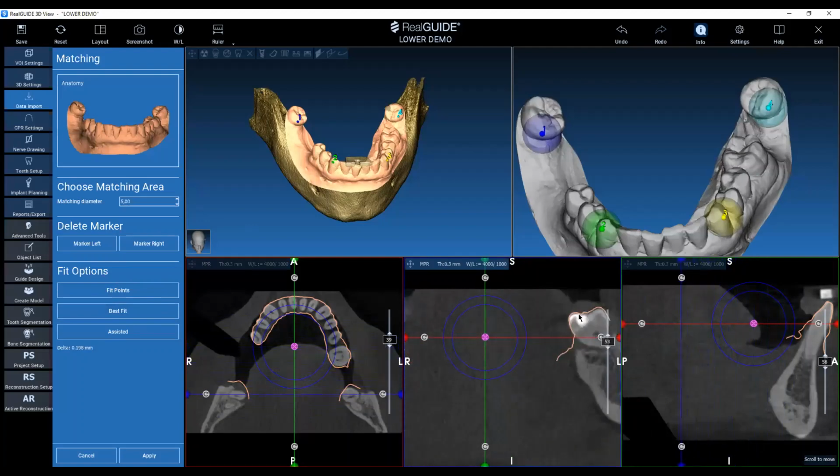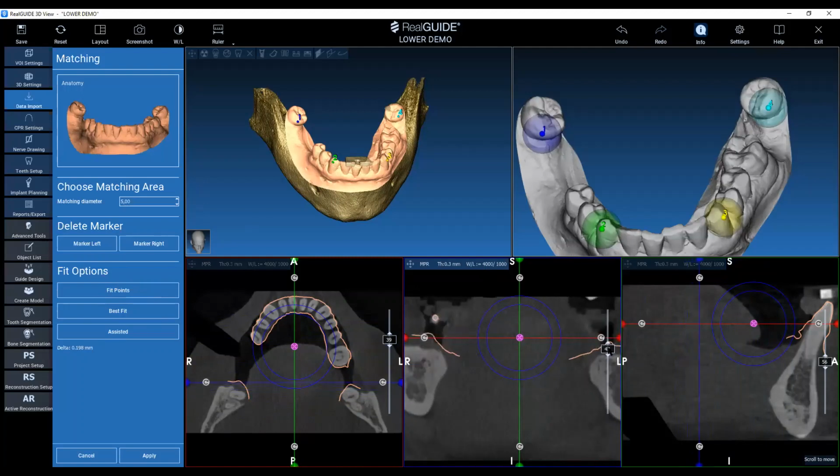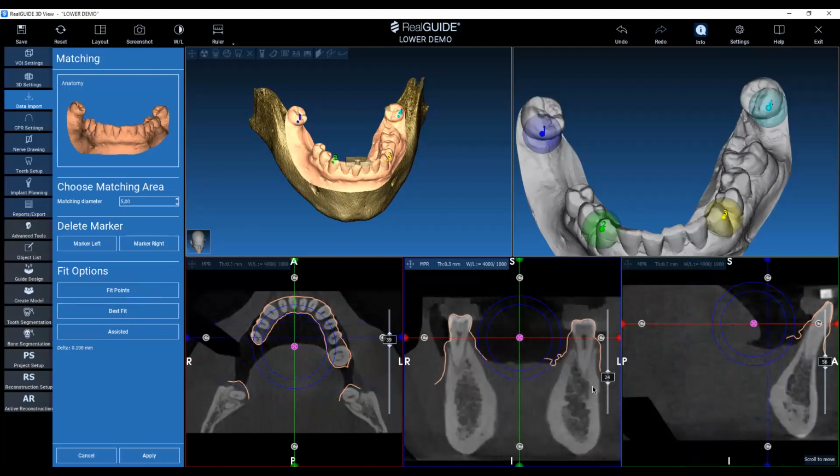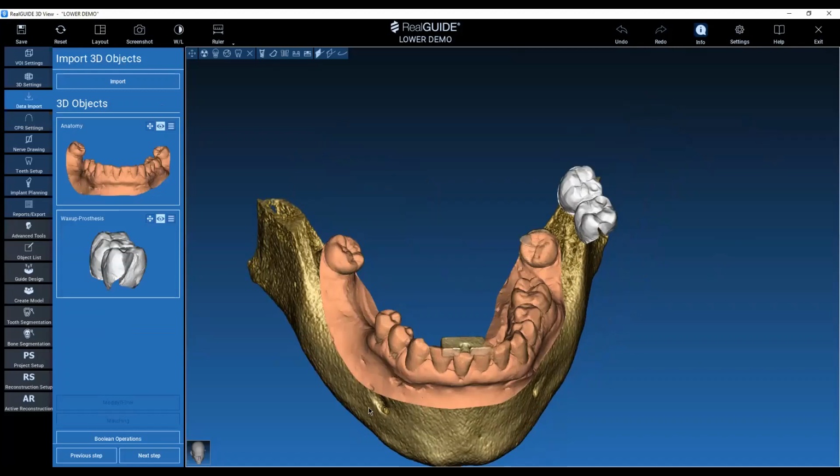As you can see, the profiles, which are the pink color, are correctly matched with the bone outline. Okay. I need to click on apply. When I click on apply, the software remembers the movement which it had made to move the anatomy from point A to point B.